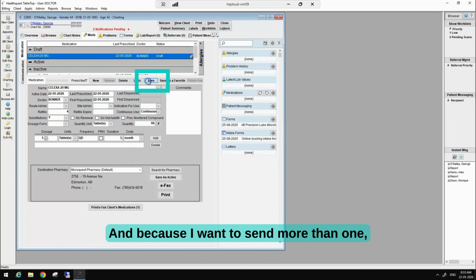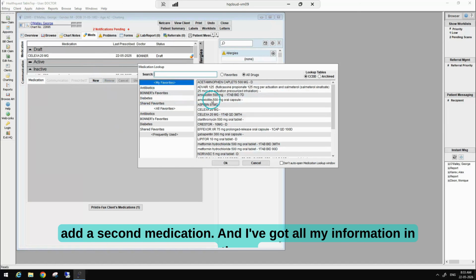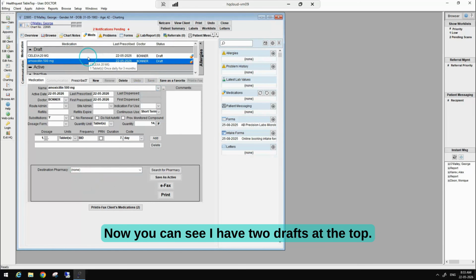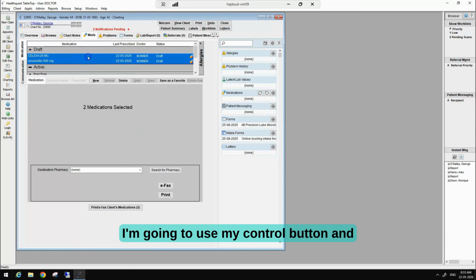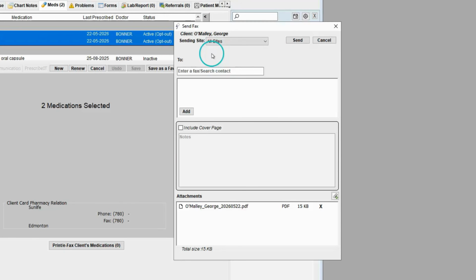And because I want to send more than one, I'm just going to save this one for now and add a second medication. And I've got all my information in there. Now you can see I have two drafts at the top. I'm going to use my control button and click them both to select both medications. Then I'm going to click eFax and a fax window will appear open.